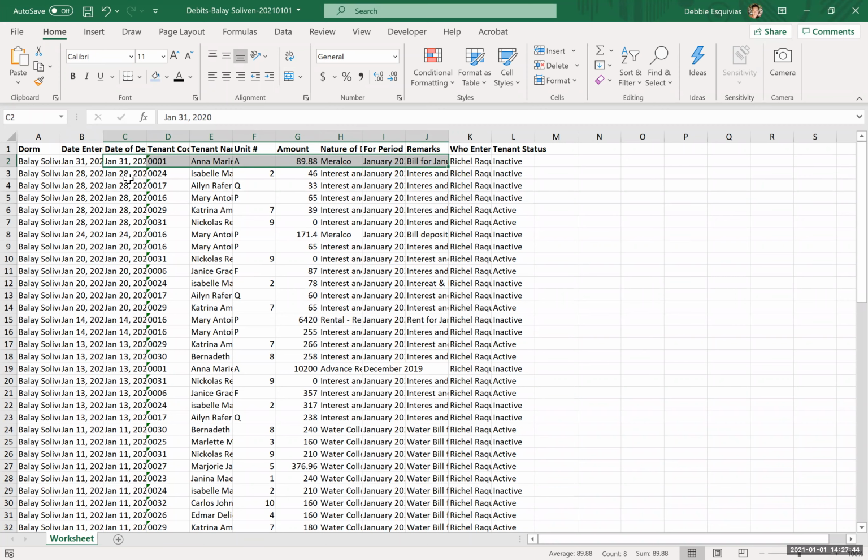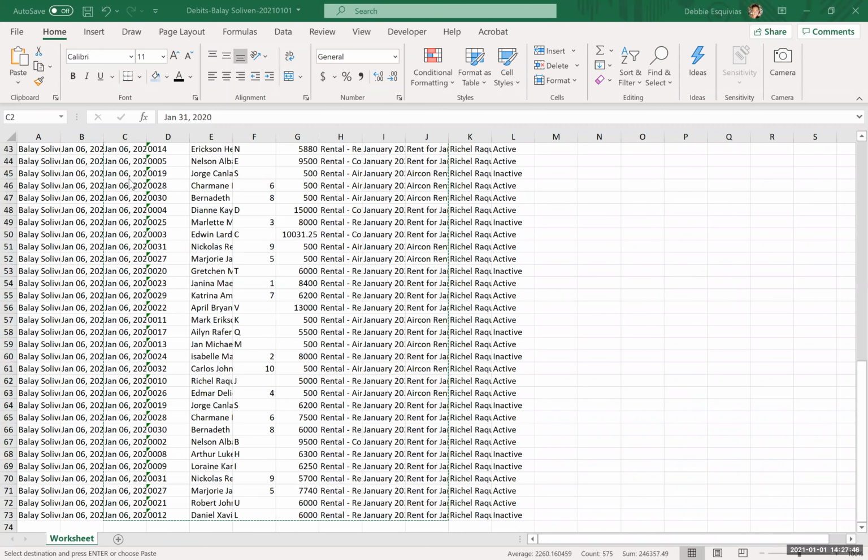mismong data. C to J, copy, and then we will paste special here, paste special values, but pwede rin namang hindi, pwede rin copy-paste na lang. Kasi yung reports na dina-download sa dorms.ph, they're all hard-coded. Wala siyang formula, so okay lang.